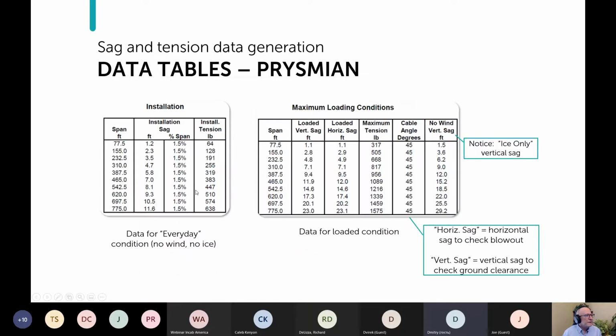And then here's their data. And again, you see the everyday condition, no ice, no wind, span lengths, the amount of sag. You see here they too have used 1.5%. You've got the tension. And then under loaded conditions, you've got vertical sag, horizontal sag. You could use this to calculate the total sag. They're not presenting that, I'm not sure why. And they're giving you the cable angle.